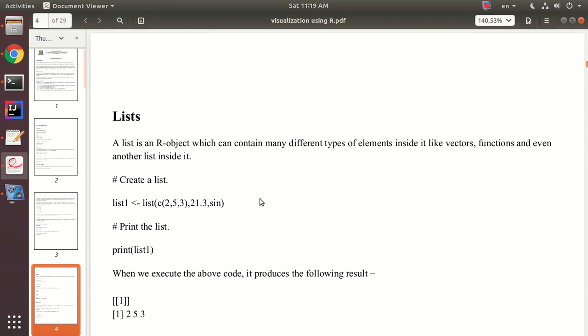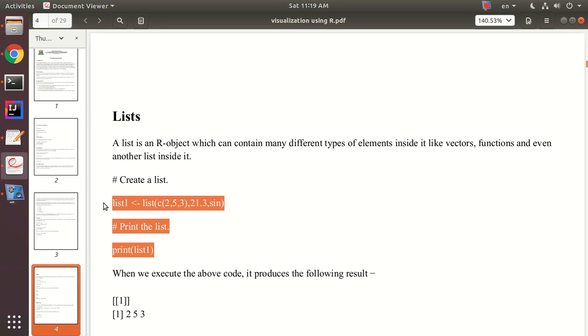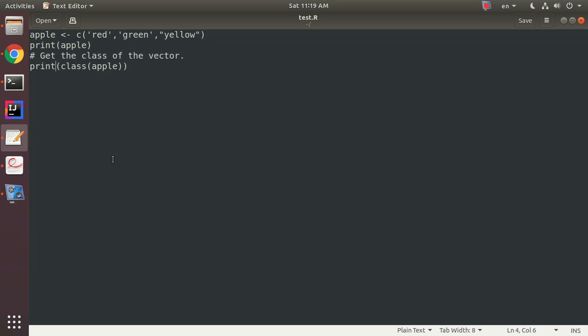The second data type is a list. So a list is an R object which can contain many different types of elements inside it. This can be vectors, this can be functions, and even a list. Okay, so a list can contain a list inside it. So here there is an example where a list is available, and inside that there is a combined vector, as well as a single float value, as well as a trigonometric function. So these three values, these three parameters are part of one list, and they are assigned to list1. So let us execute this code.